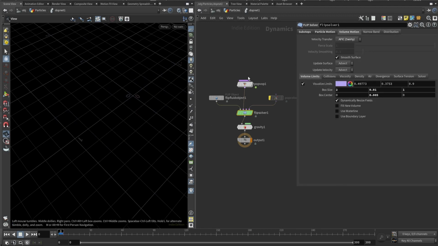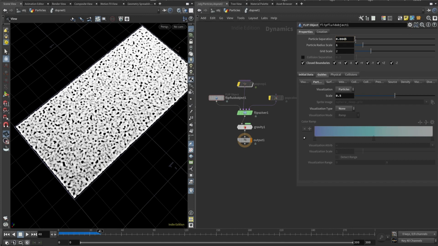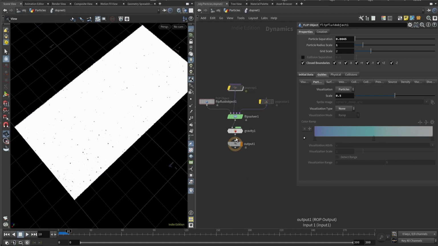So right now, if you simulate that, and let's pretend that you just have your flip fluid object, it should be just like this. So it's basically nothing. It does nothing. To better visualize, we can decrease the particle separation, let's say like this. So now we just need to plug the POP Wrangle into our second input, which is particle velocity.